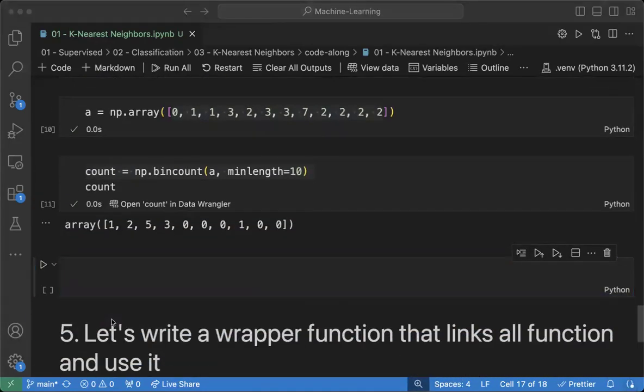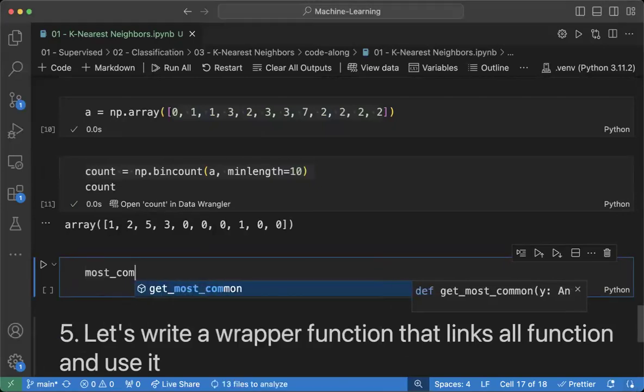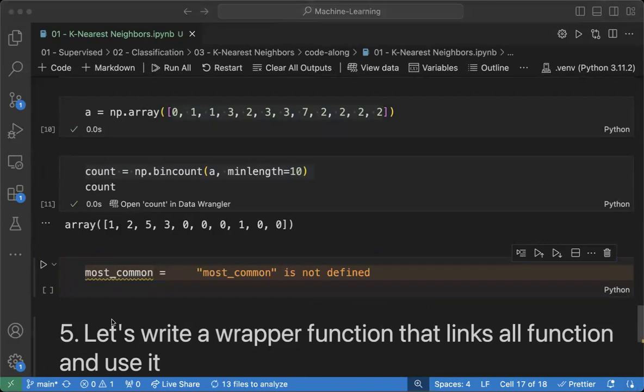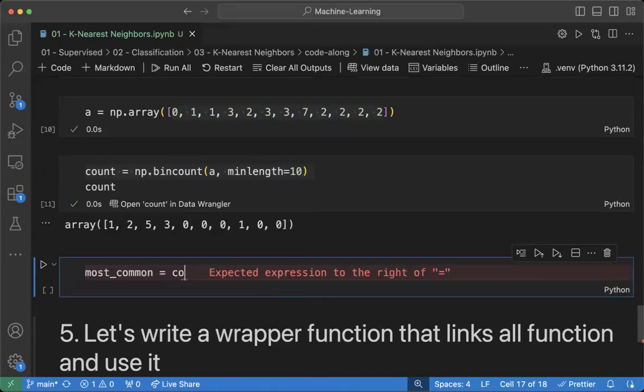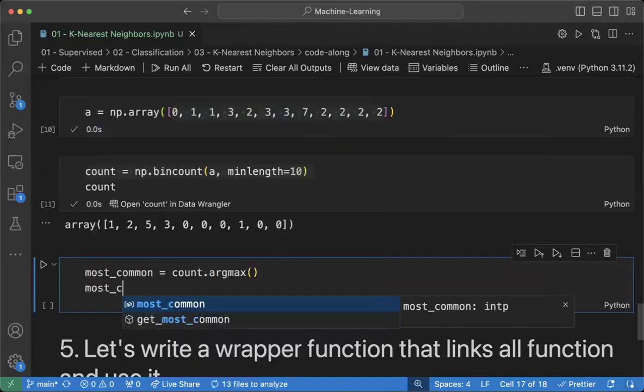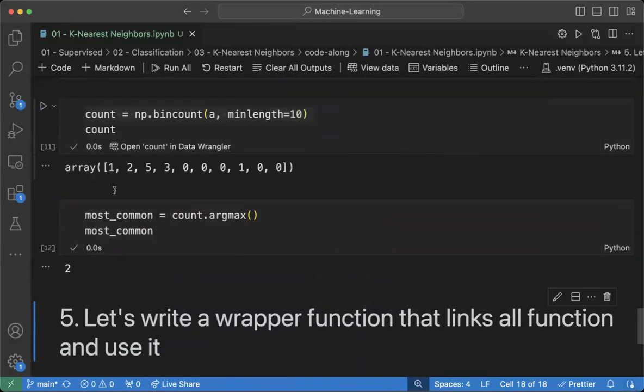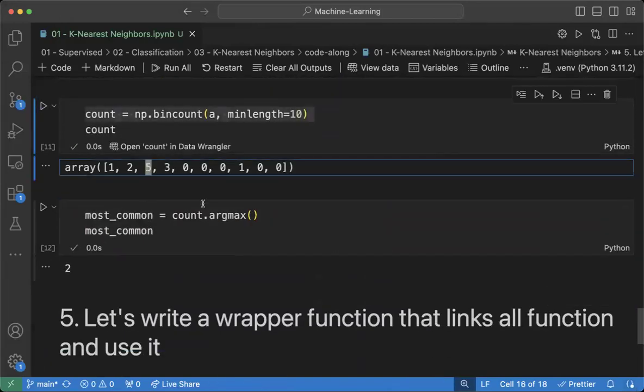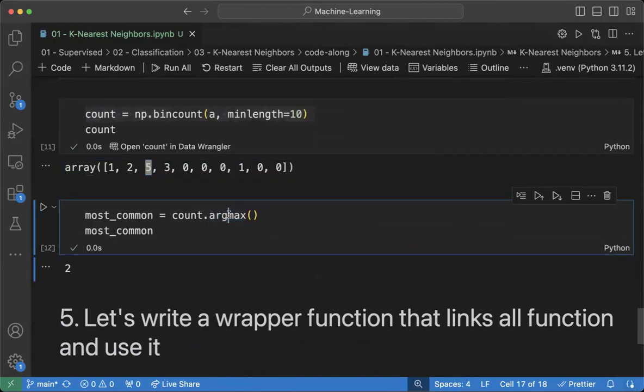Great. So now I can say the most common is equal to count.argmax, which will give me the position. For example, here I got 2, because argmax is related to the position, right?